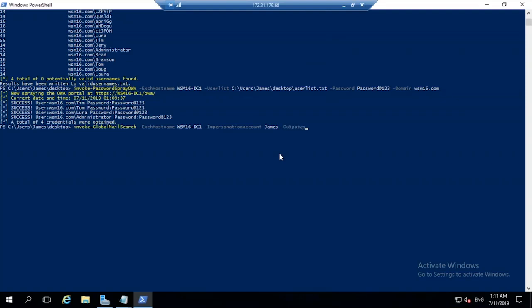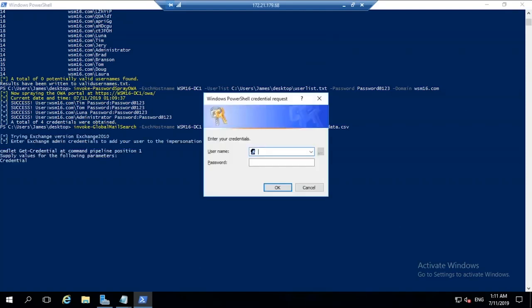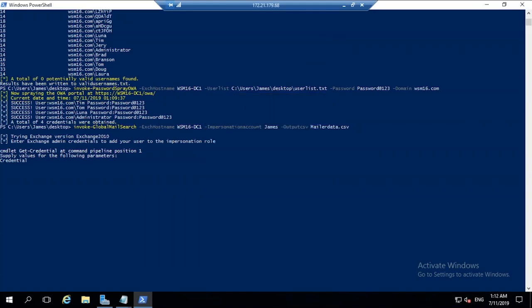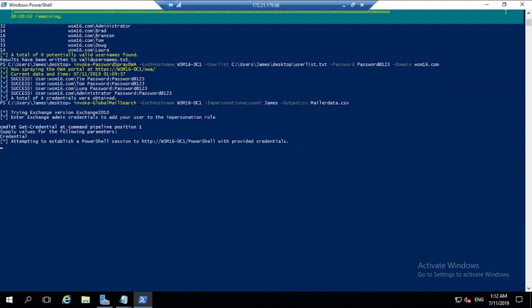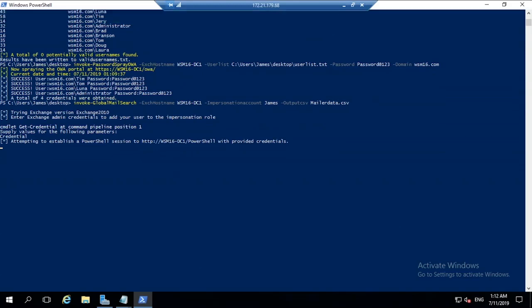So let's call this output CSV, let's say, mailer data.csv. And once I enter, we can see that the search has started and we have been prompted to enter credentials. So let me give in Tom's credentials right here. We could potentially use any user's credentials. Once I give in Tom's credentials and hit OK, we can see that it's establishing a PowerShell session to the server, and it will now potentially run through all the mailboxes in that particular domain.